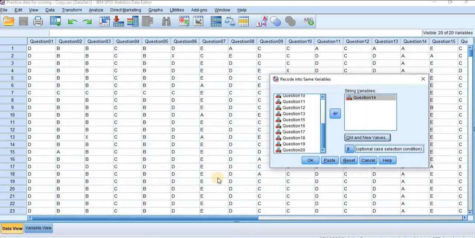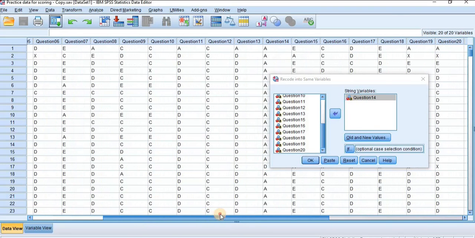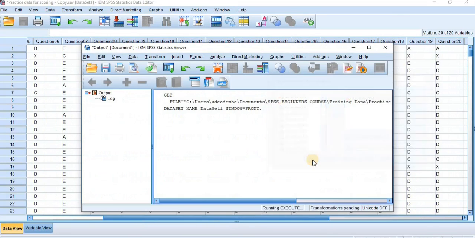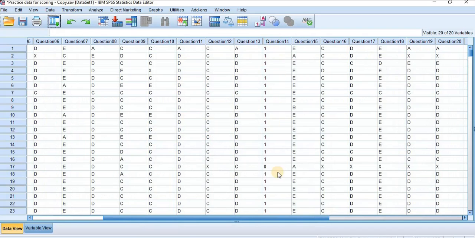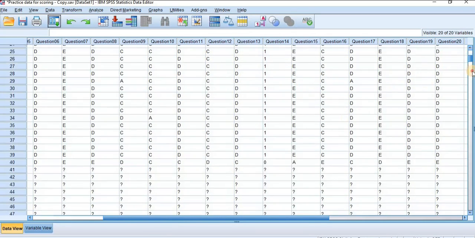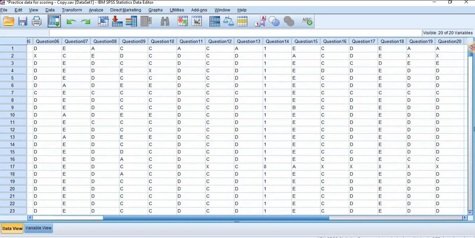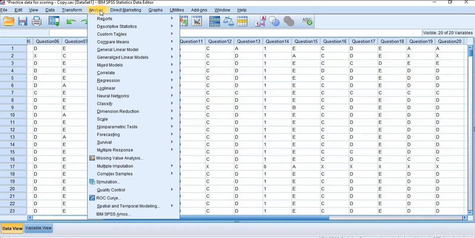When you click on continue, question number 14 has been taken care of. So when I click on OK here now, and then if you go down, you will see that question number 14 is no longer having letters. What it now has is ones and zeros. That means you have scored A. Then I will go ahead and score B.